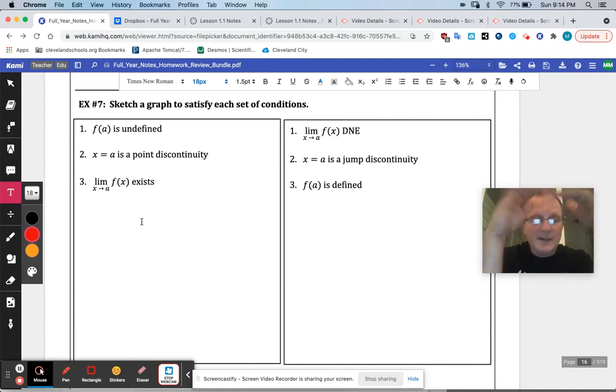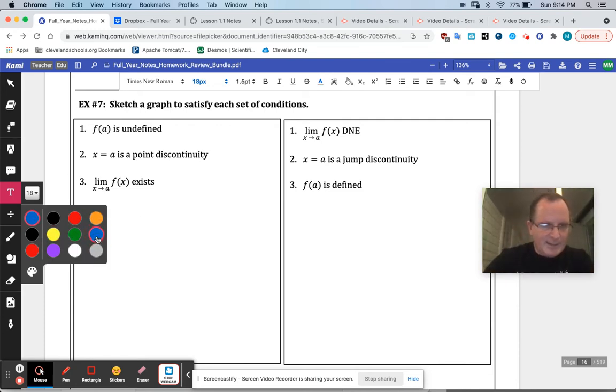F of A doesn't exist. There's nothing there. X equals A is a point discontinuity. So there's not an asymptote. It's just one point that's gone. But the limit exists. Huh. Well, here's what that means. And when I hear this, here's what I think.